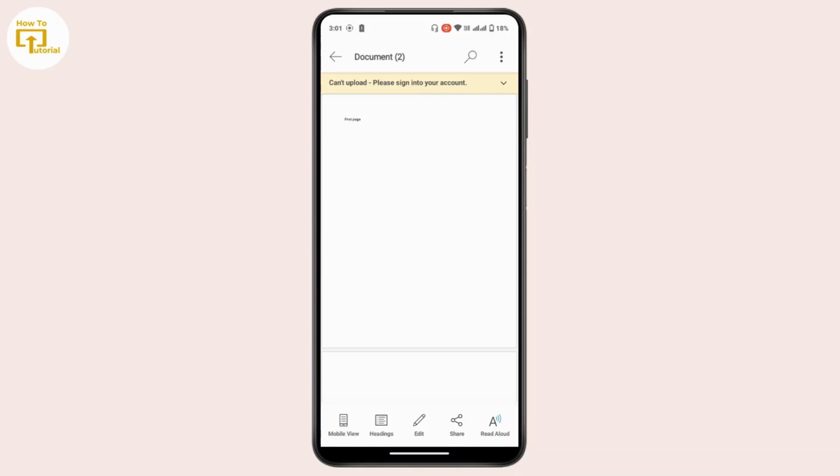First of all, open up your Word document in your mobile device. So as you can see here, I have 5 pages right here where I have text in my first page and the second page is empty.